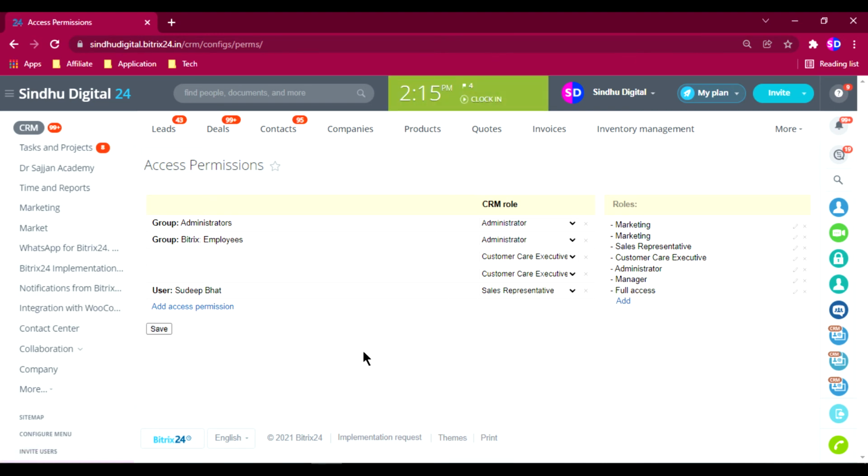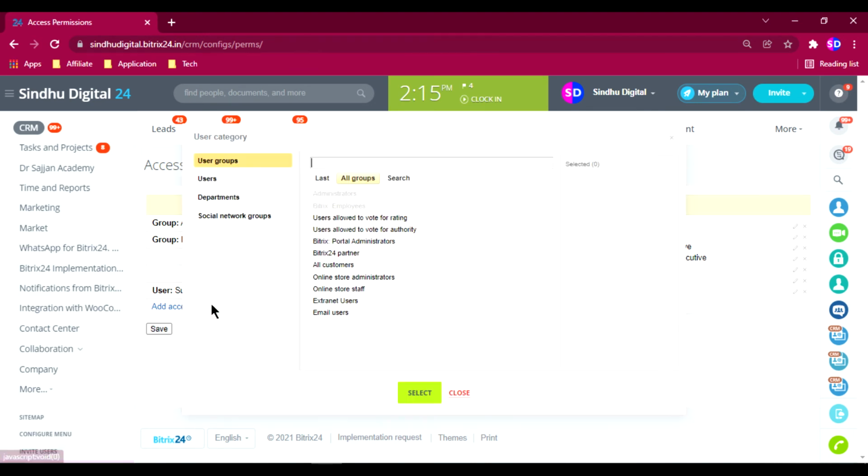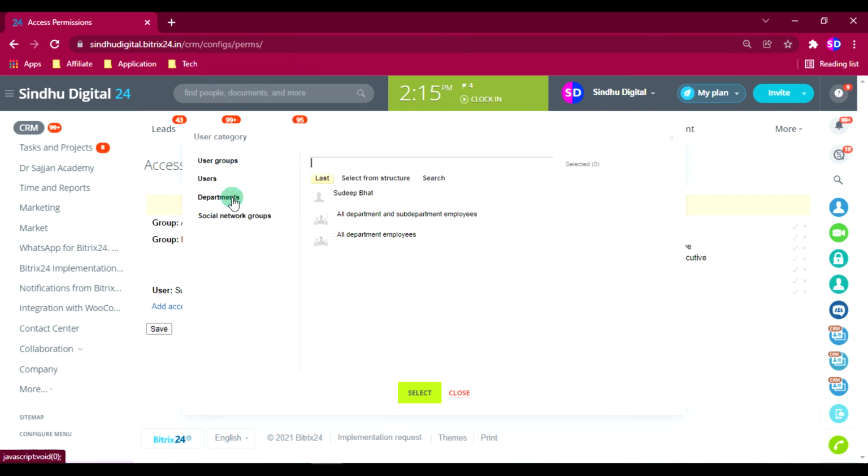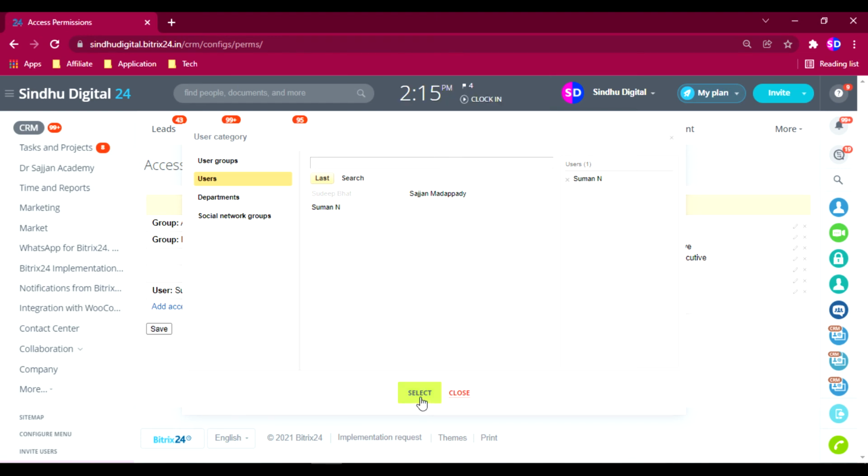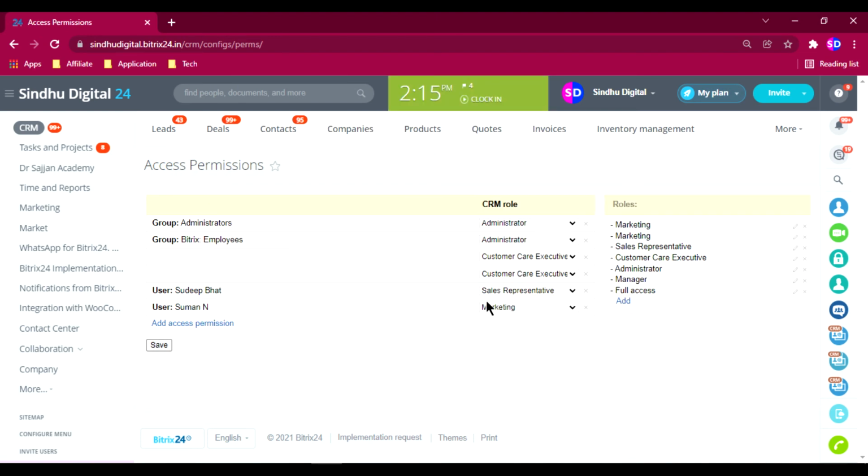Next, you need to give the access to a particular person, so you need to add access permission. If you want to give that role to departments, you need to select departments, or if you want to give it to an individual, you need to select the individual's name. I'll select my name only. I selected it and set it. As you can see, the marketing role has been set for Suman. The username is Suman. He got the access for marketing.